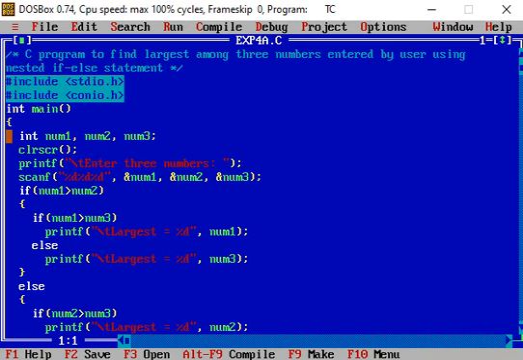Clear screen clears off anything previously written on the output screen. Then printf statement \t enter three numbers colon. This message is displayed on the output screen. Then using scanf function we take the three numbers entered by the user, and those numbers are stored with the variable num1, num2 and num3.